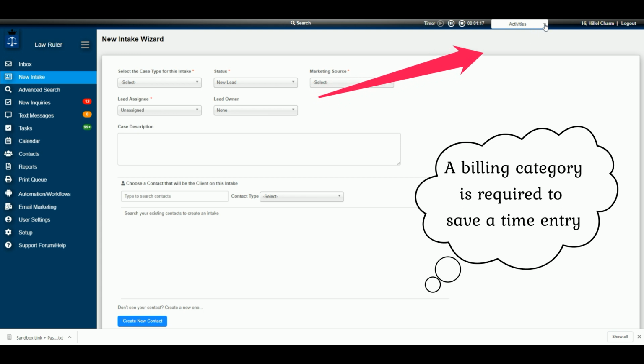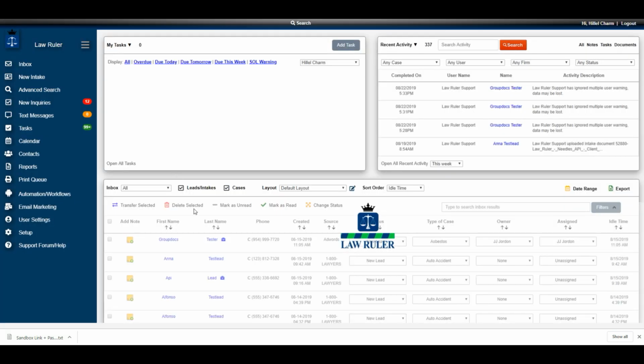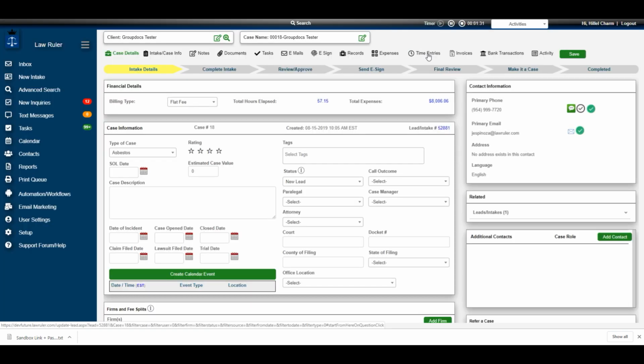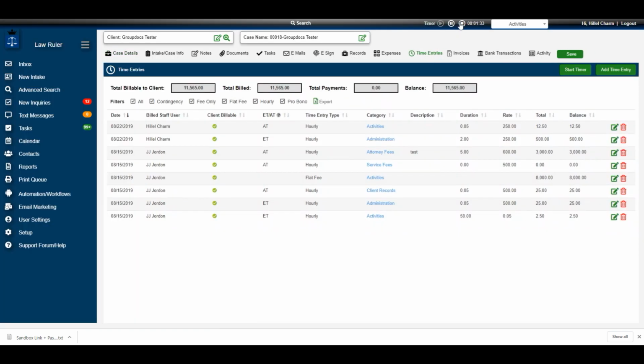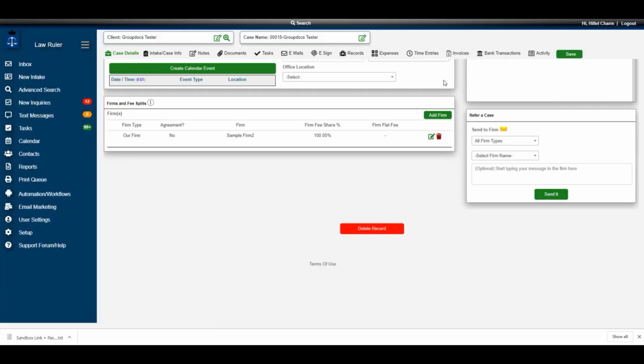Please note that a billing category is required in order to complete this time entry, but you can always edit that at a later time. And to do that, we'll navigate back to our case. So first thing we'll do is we'll hit stop, and we'll do a quick refresh, and that will create the time entry in the page.